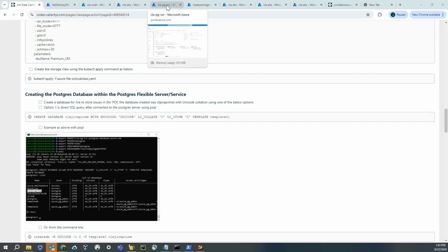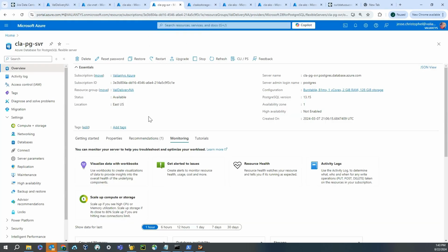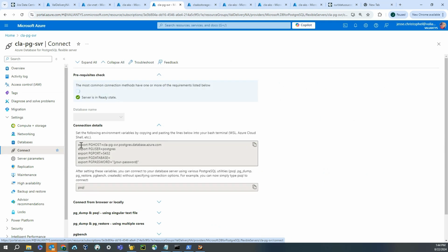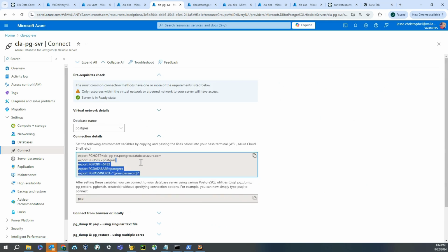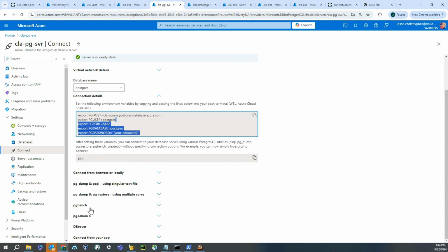As I look at a PG server that I've created already over here in Azure, I can show you that as you connect to it, Azure gives you the different methods you'd use to connect to it. You can use pg_dump, pgbench, pgAdmin 4, DBeaver, any one of those.